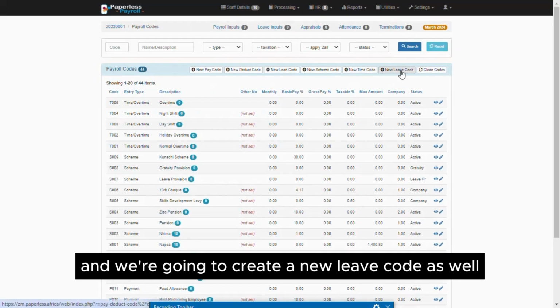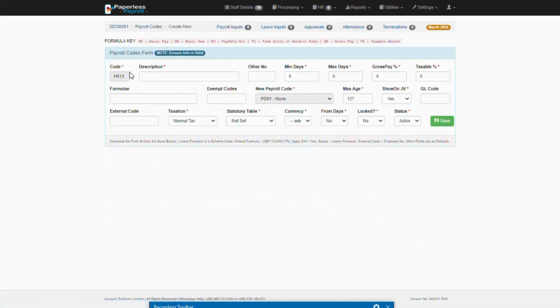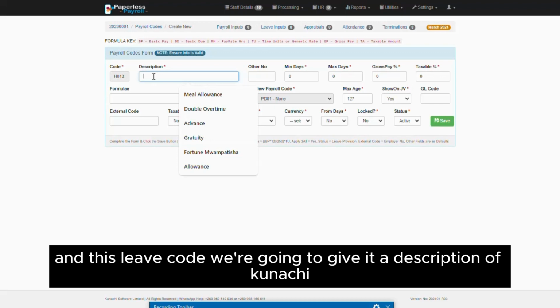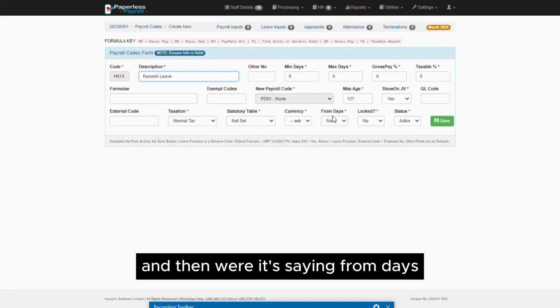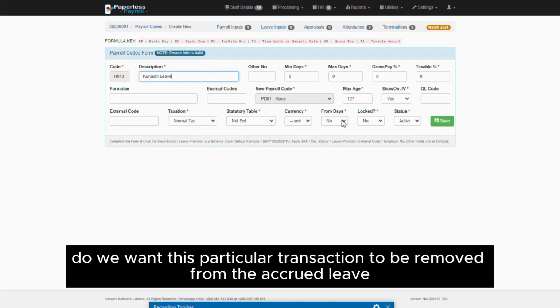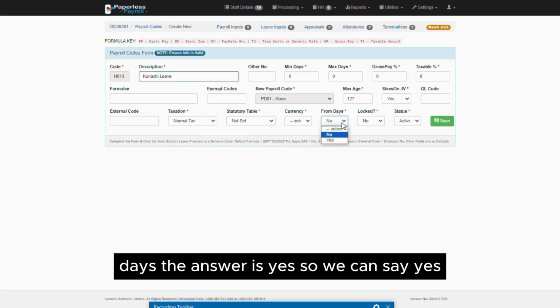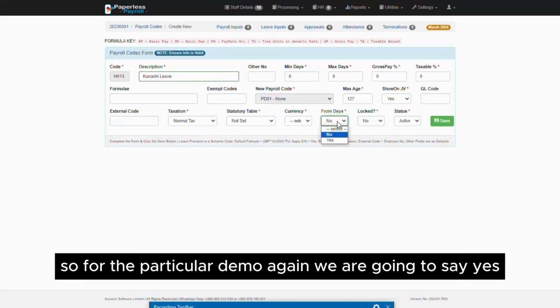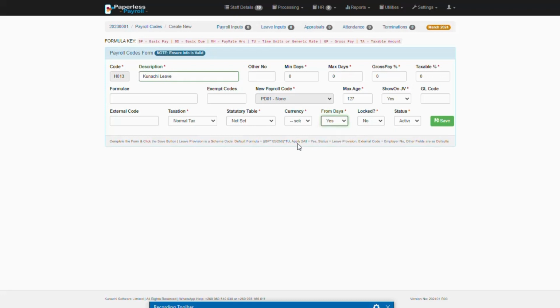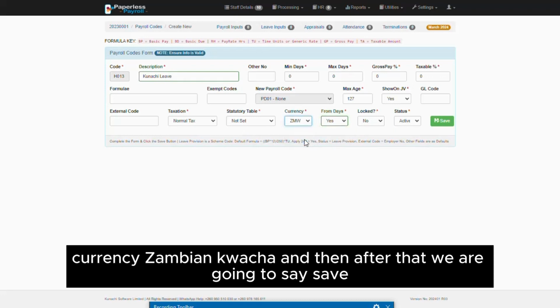And we're going to create a new leave code as well. And this leave code, we're going to give it a description of Kunachi leave. And then where it's saying from days, so do we want this particular transaction to be removed from the accrued leave days? The answer is yes, so we can say yes. If the answer is no, you have to select no there. So for this particular demo again, we're going to say yes. Currency Zambian kwacha, and then after that we are going to say save.